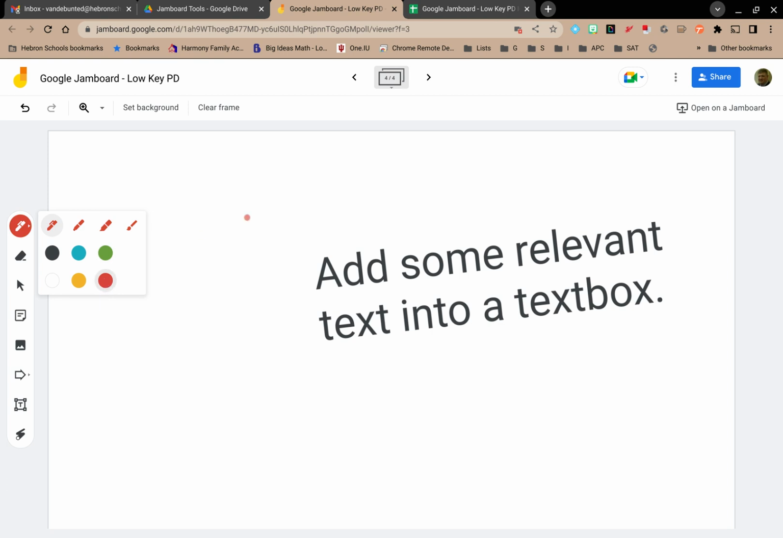Right, now if I want to highlight something on the Jamboard and I want my highlighting or my emphasis to remain visible on that frame, I would consider using a pen or one of the different pens available in order to add that emphasis. So because I'm choosing pen, let's say I want to draw attention to the word relevant, right, I can circle that and notice it stays there.